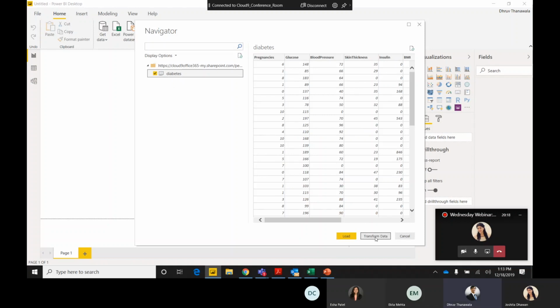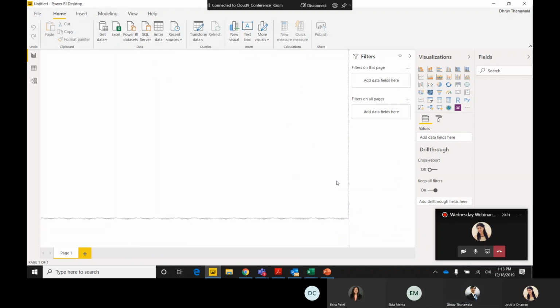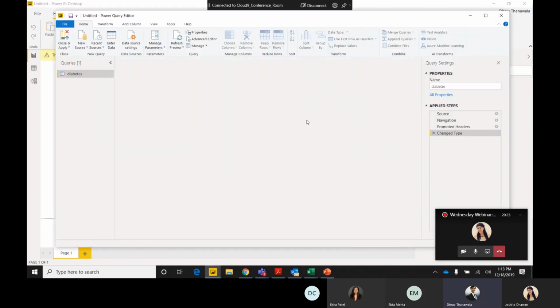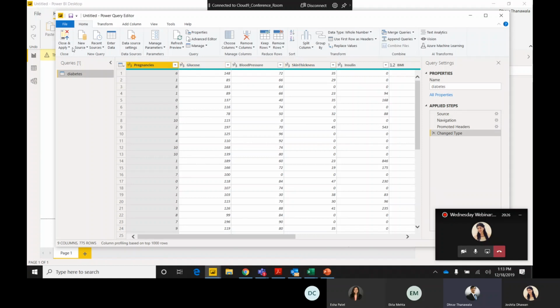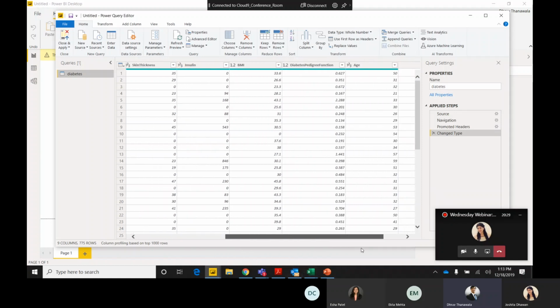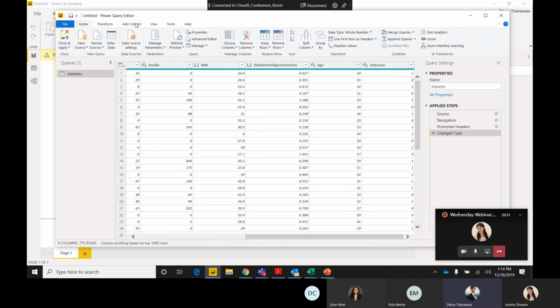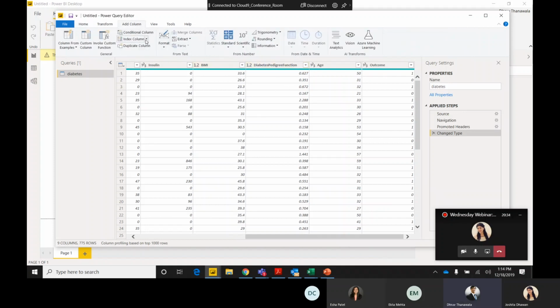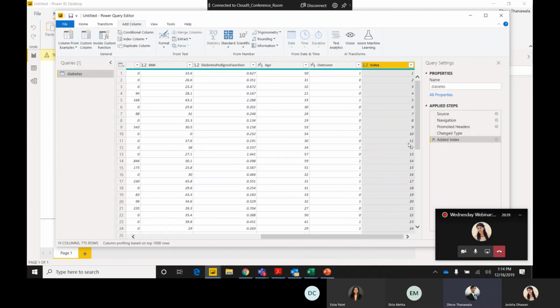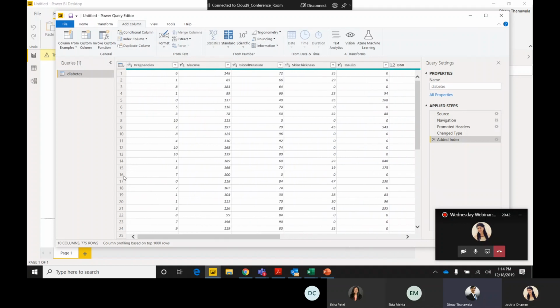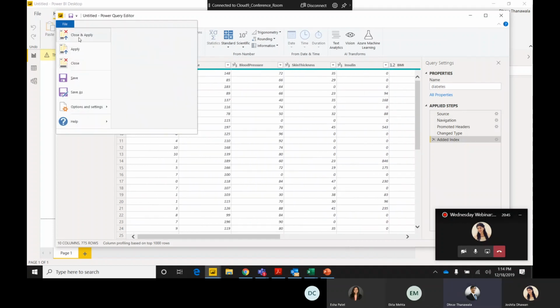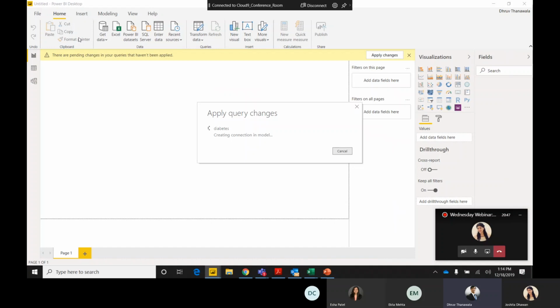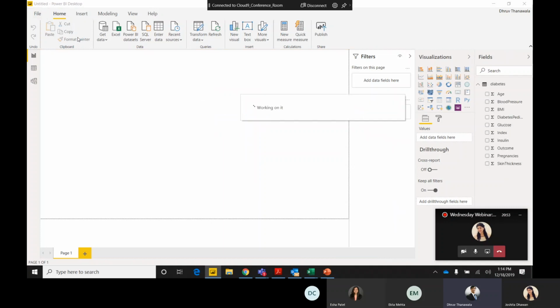Now I will go to Transform data. It will open the Power Query editor. After that, I will add a column. I will go to Add Column and add an index column, which starts from 1. For counting the rows, I added this index column. Then I will do Close and Apply. The query will apply in the background, and after it loads, we can see that the data is loaded.